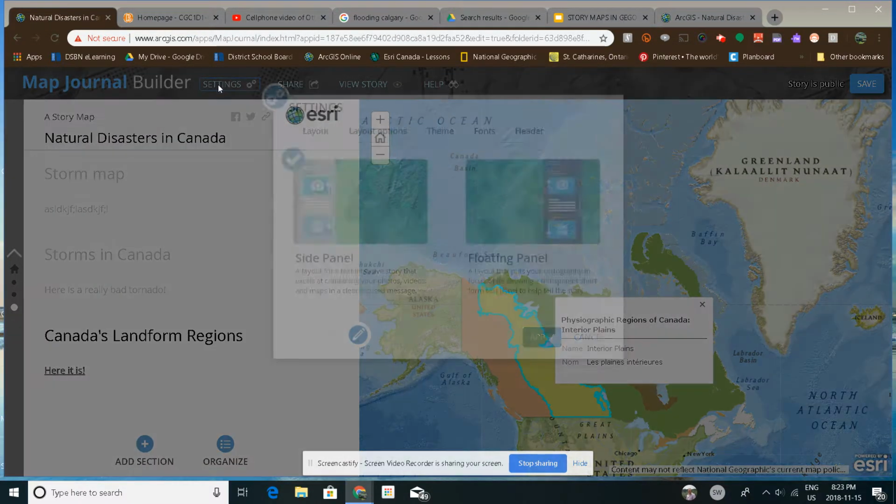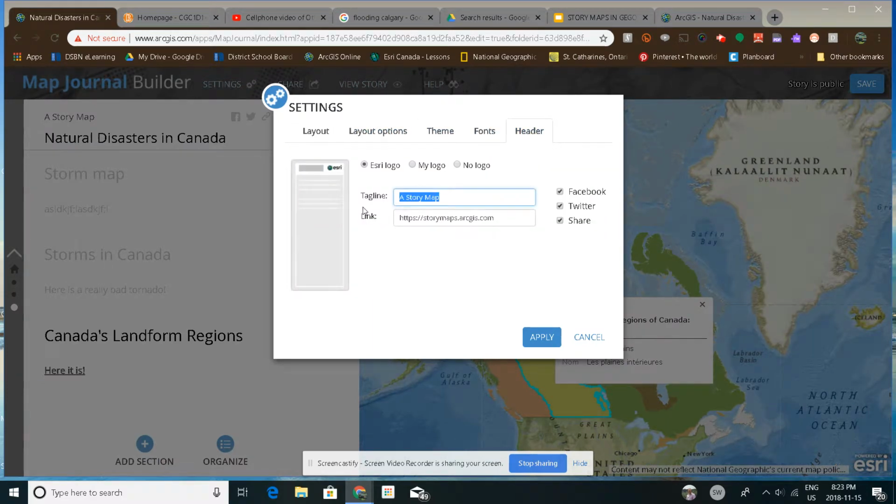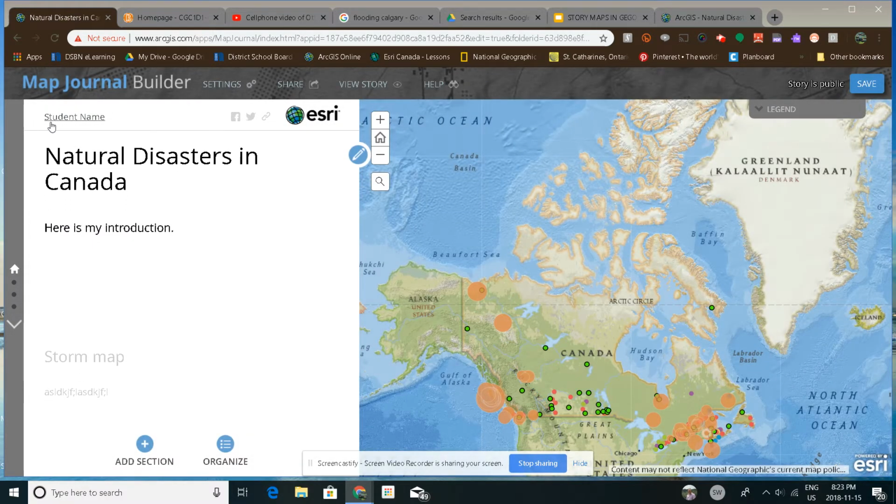The last thing, you may want to have the students change the header so that instead of being a storyline, it might be the student name. And you could even change the logo to the school logo. So there's the student name that appears up in the corner.